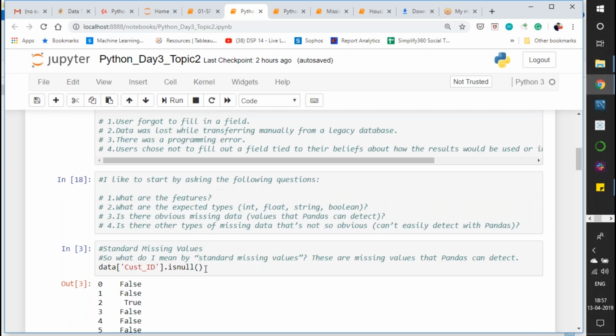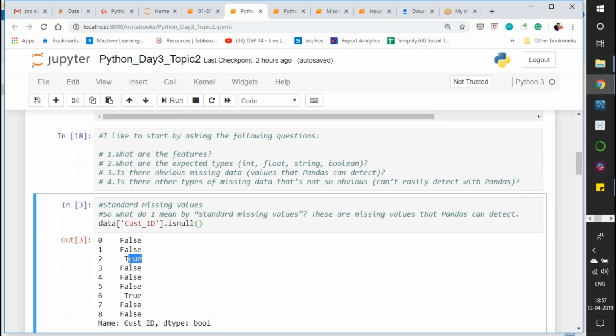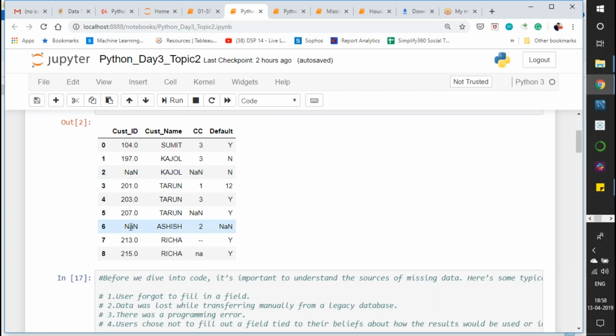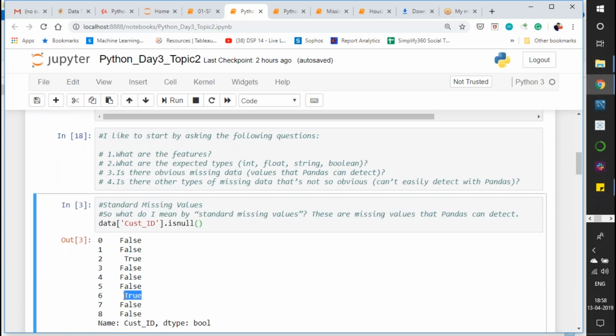So when you apply the isnull function, you will get a boolean value of true corresponding to the values where there is a missing value. So in this case the missing value is at the third and at the seventh observation, so you get a true at the third and the seventh observation. So you should talk about the index, that is second and sixth. So when you simply apply isnull, you are getting a true corresponding to the second and sixth, because this is the missing value and this is the standard missing value.